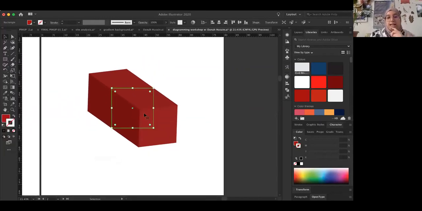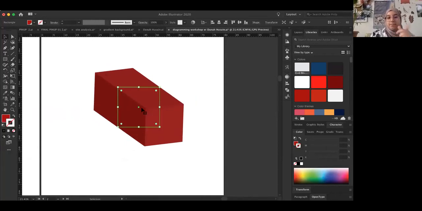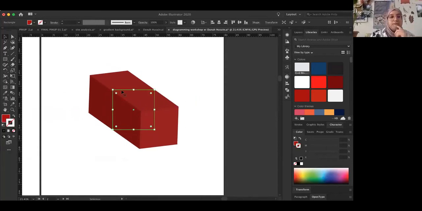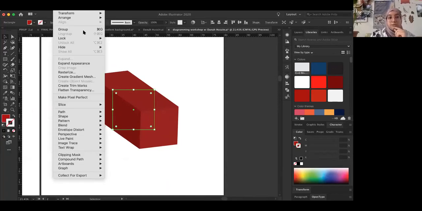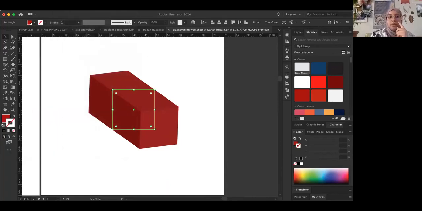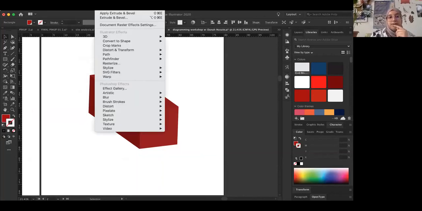But it still applies like a rectangle. I'm going to go up there, object. Oh, wait, you see what I'm doing here? I think the tools, the toolbar up there. You see what I'm doing, what I'm using.